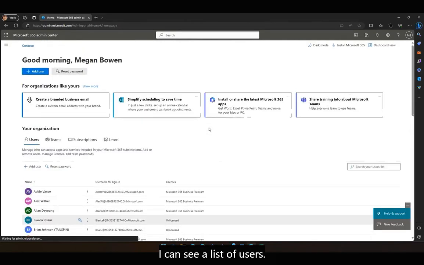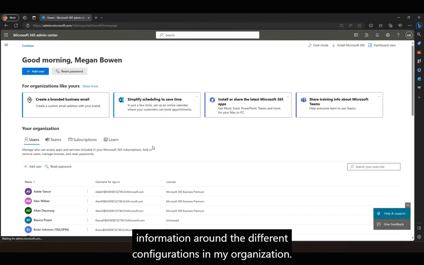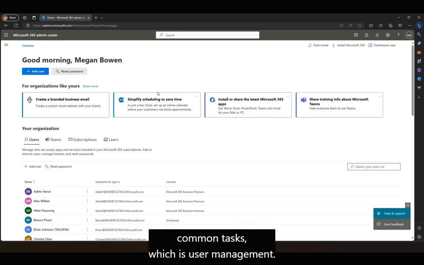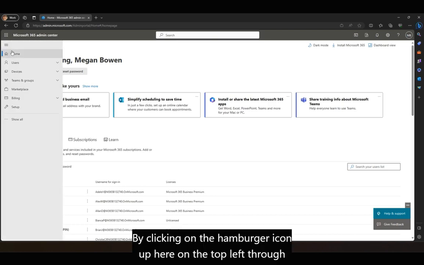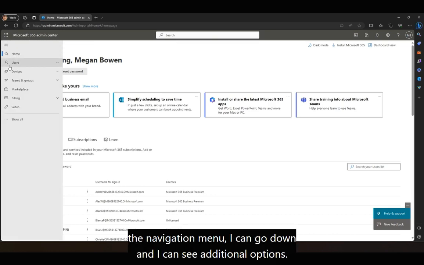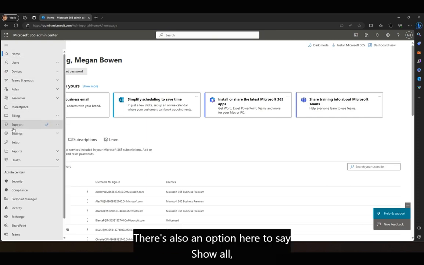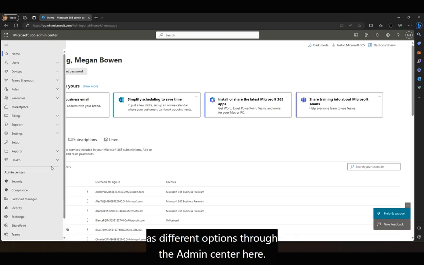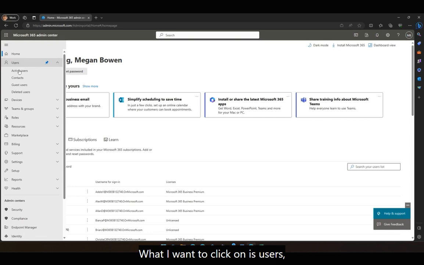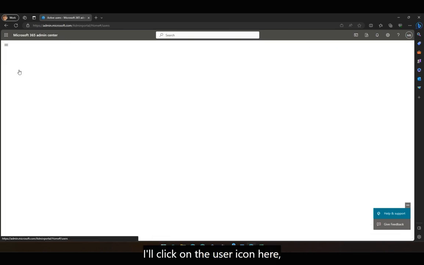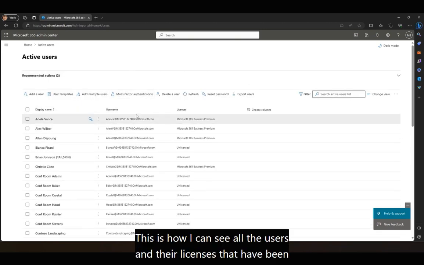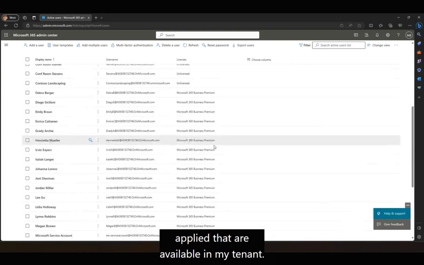I can see a list of users. I can see some different information around the different configurations in my organization. But what I'm going to want to do is start by doing some very common tasks, which is user management. By clicking on the hamburger icon up here on the top left, the navigation menu, I can go down and I can see additional options. There's also an option here to say show all, where we can see additional admin centers that are available, as well as different options through the admin center here. What I want to click on is users, because I want to go and manage some users. So I'll click on the user icon here, and let's look at the active users. This is how I can see all the users and their licenses that have been applied that are available in my tenant.